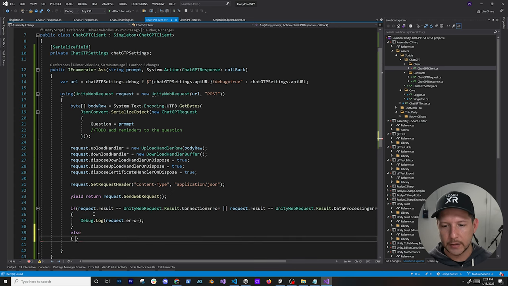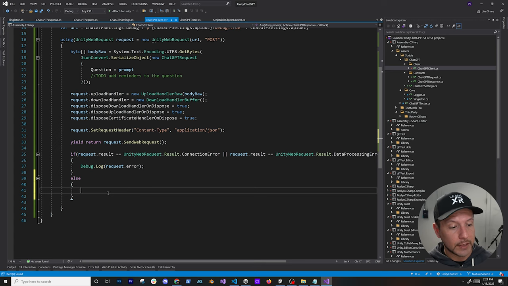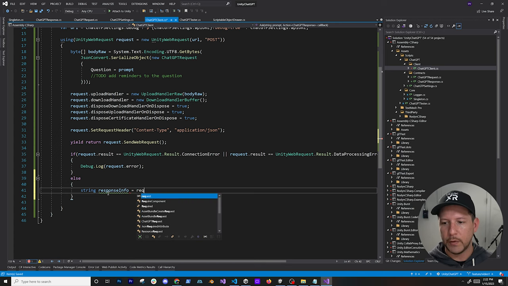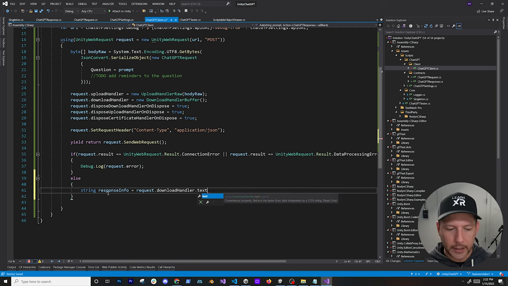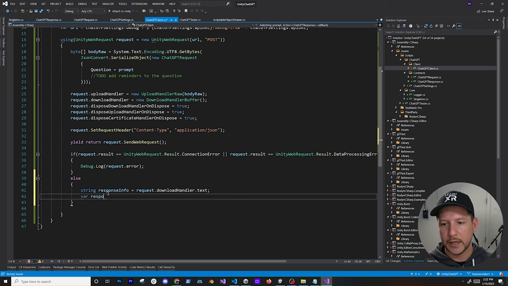And we can just say else. If everything was successful at this point, we're going to get the data, right? So how do we get the data? We can say response text or response info, and then request that download handler. This has a text property that we can get the data from. Then we can say response, which is going to be the actual object. We can do something like response actually new, and this is going to be my ChatGPT response. Remember, we get the data property in here, and we can set it to response info.